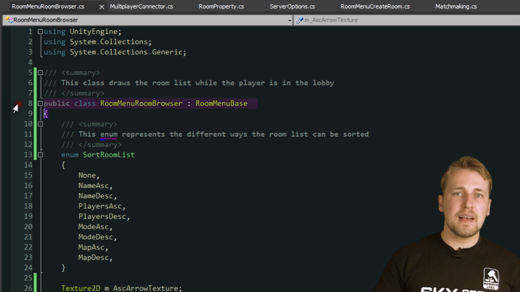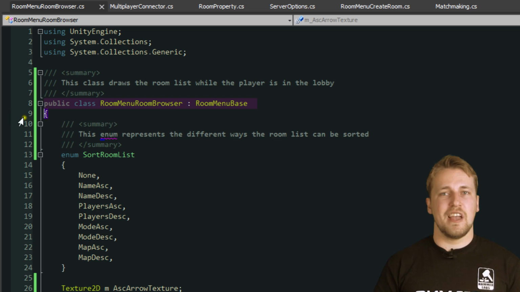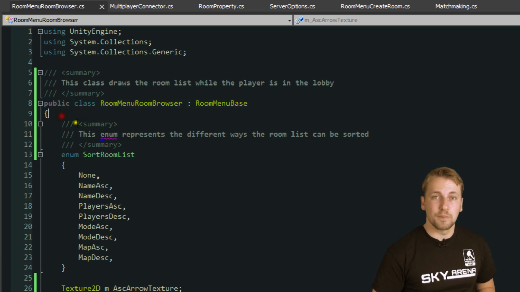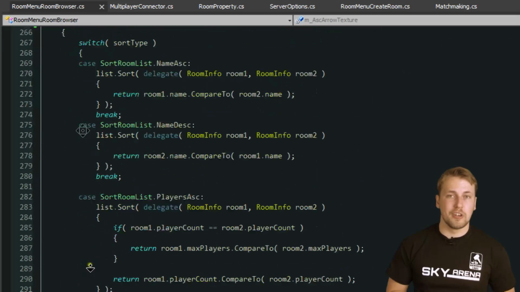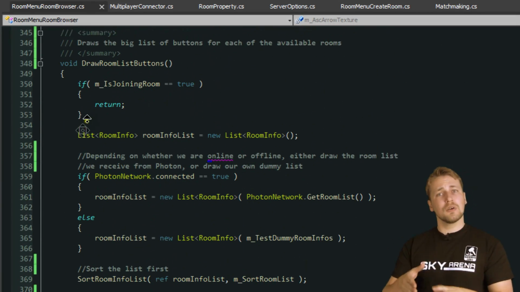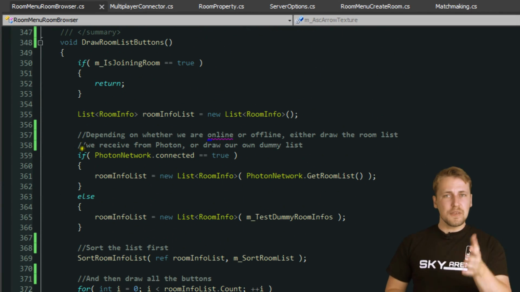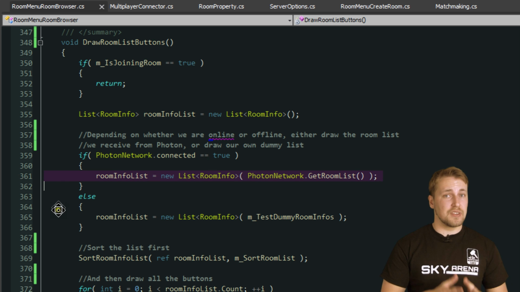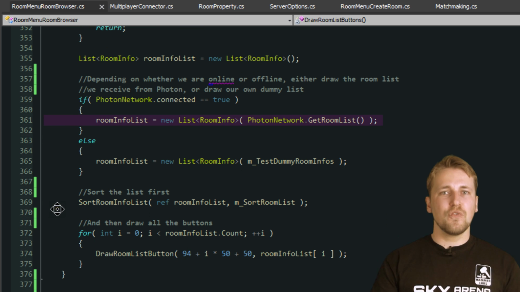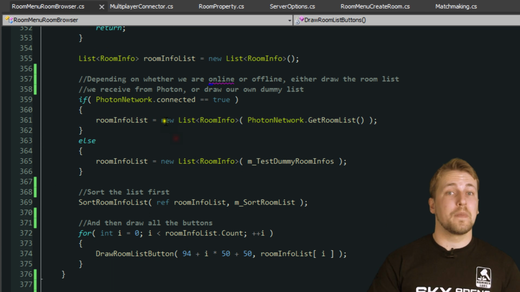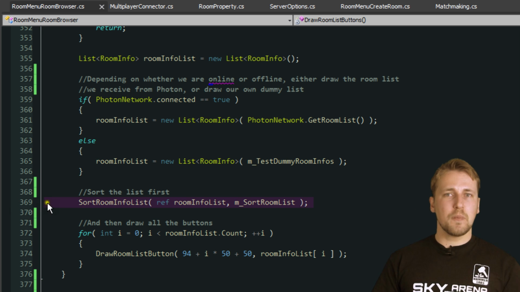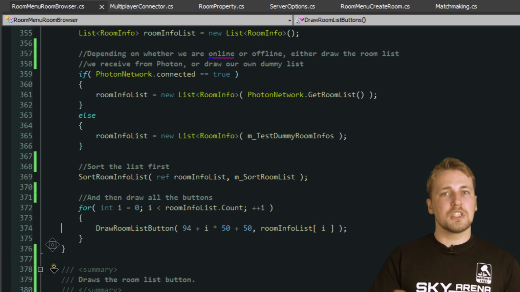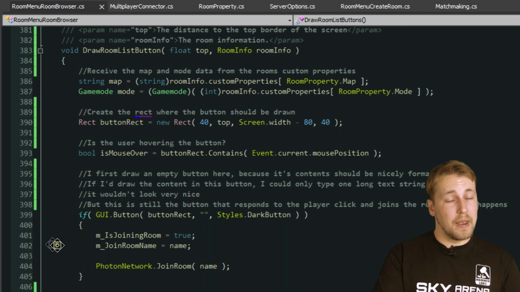You can find it in the class RoomMenuRoomBrowser.cs. If the client is in a lobby, which happens automatically if you don't tell Photon explicitly to not join a lobby, you can call PhotonNetwork.GetRoomList. This gives you an array of all the available servers the client has access to. I convert this array into a generic list in order to be able to sort it more easily. But this is not necessary. Once you have the big list of all the rooms, it's a simple matter of drawing buttons for each room, which in turn joins the specific room once the player clicks on it.